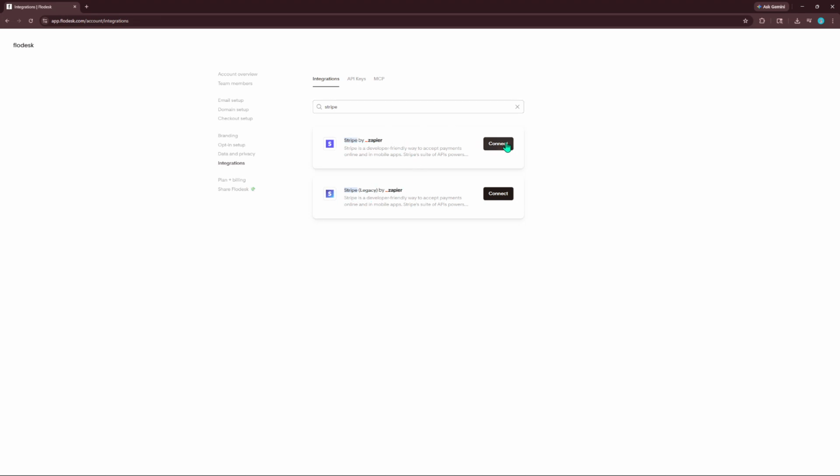Now, you should see a button labeled Connect. This is the crucial step where you link your Stripe account to Flodesk. Click on Connect and you'll be directed to a new page where you might be asked to log into your Stripe account if you aren't already logged in.